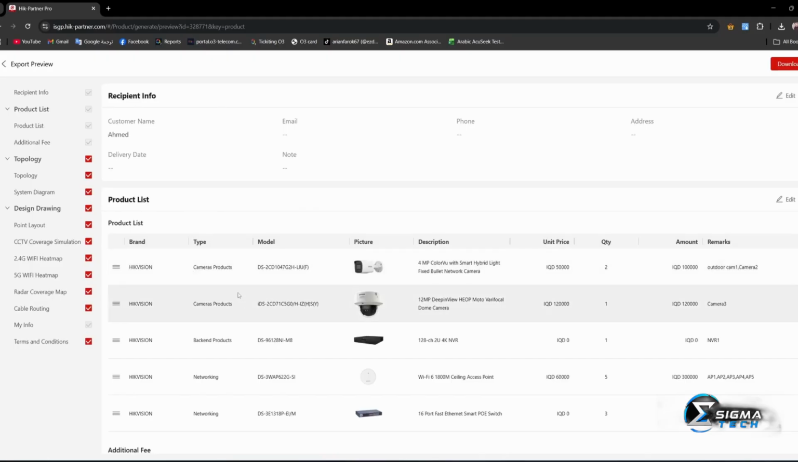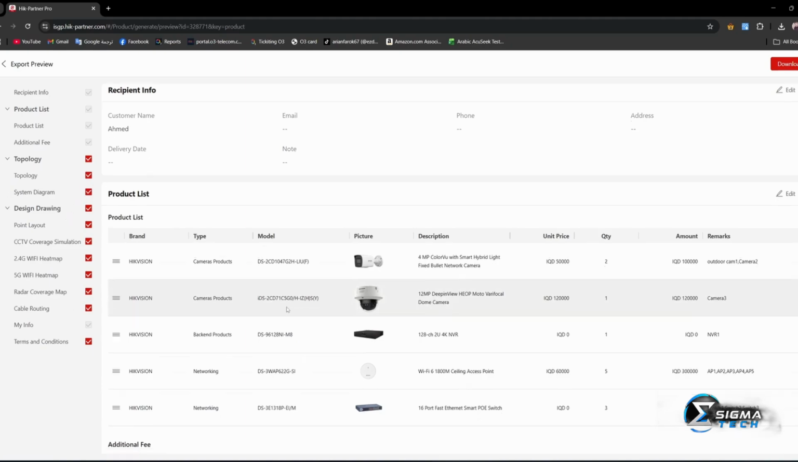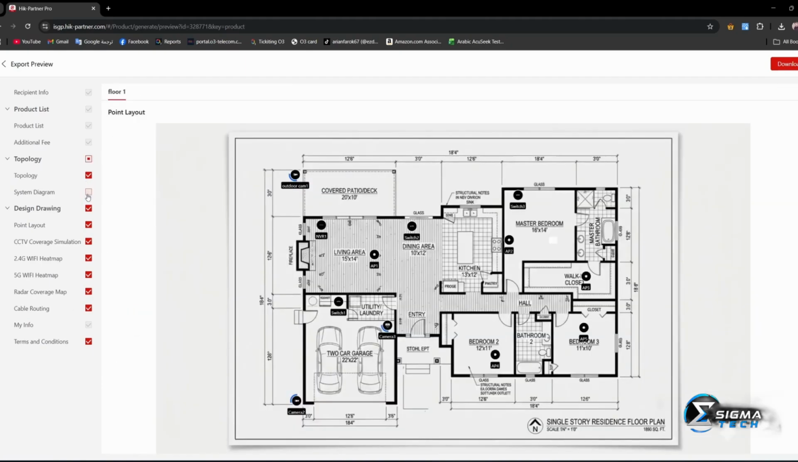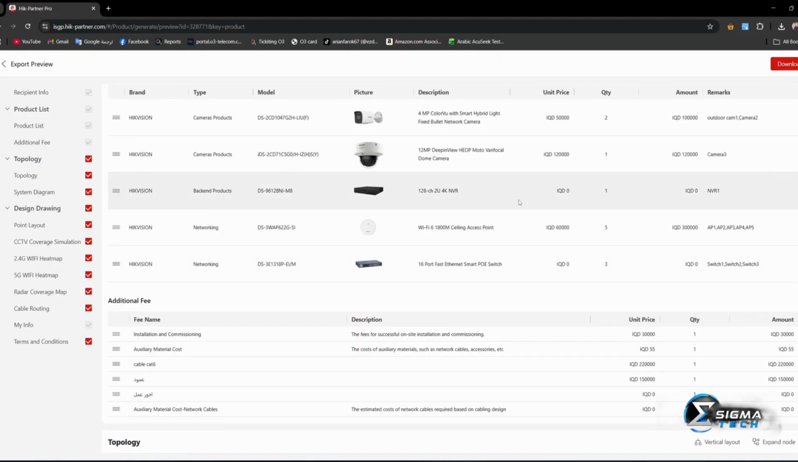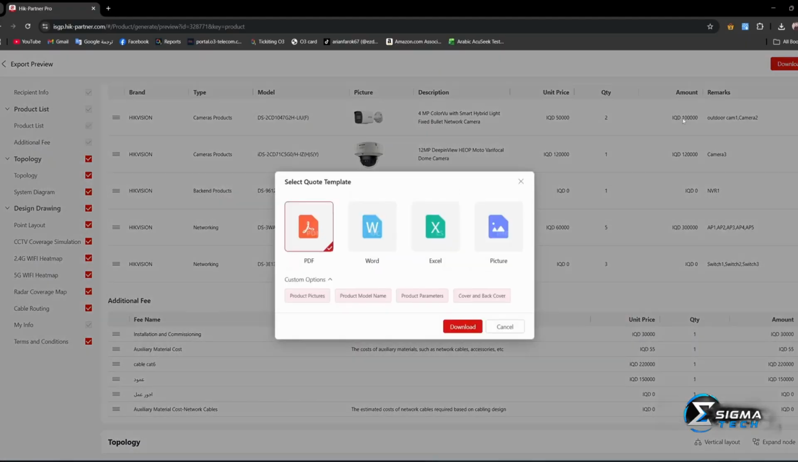Once everything is complete, we can go to the export section. Here, we can generate a complete report that can be provided to the customer or the organization we are working with. The report can include the topology and system diagram, and you can choose what information to include. You can add or remove sections according to your requirements. I'll export the complete project.